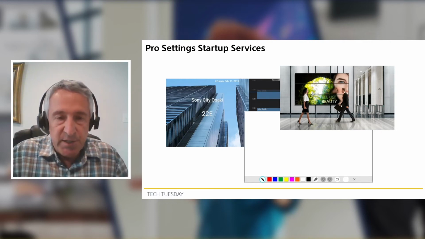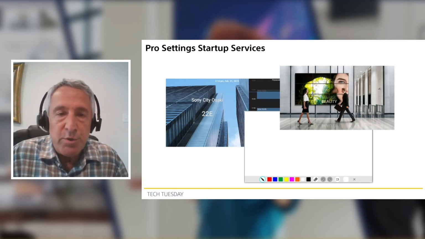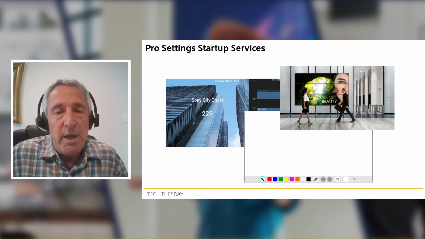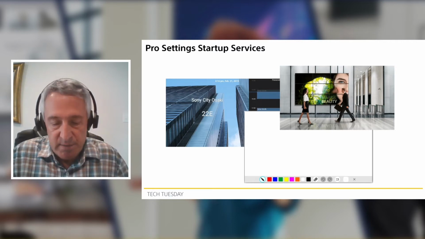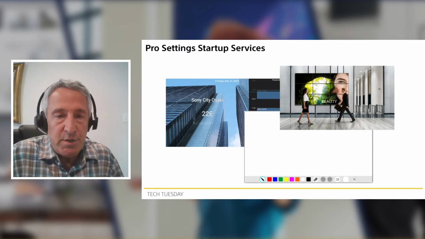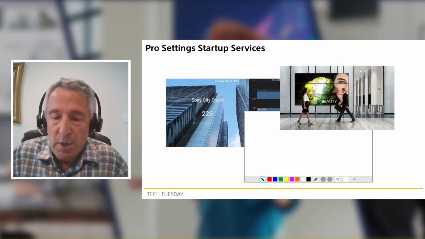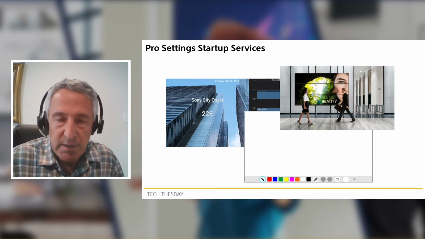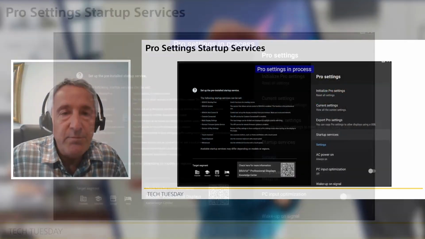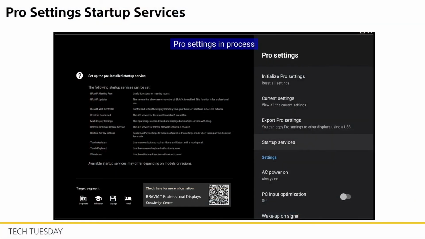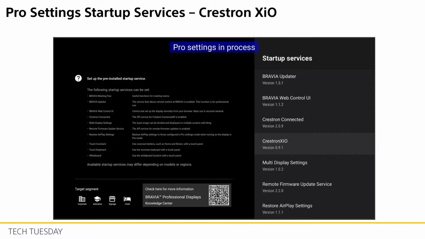Now, within the Pro Settings menu, there's a special menu, which is called Startup Services. It contains several embedded applications that are available to use. And I'm going to talk about those in this next series of slides. So when you enter into the Pro Settings menu, you'll see the menu called Startup Services. And once you enter that menu, you'll see that there are several different embedded applications.